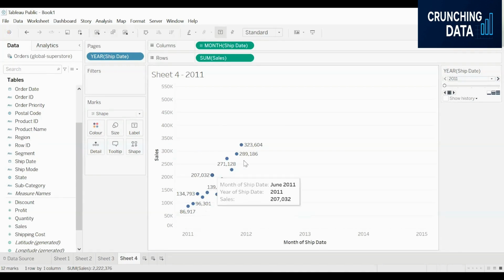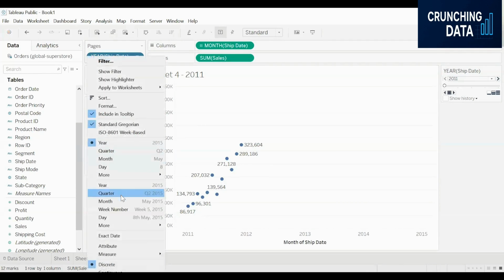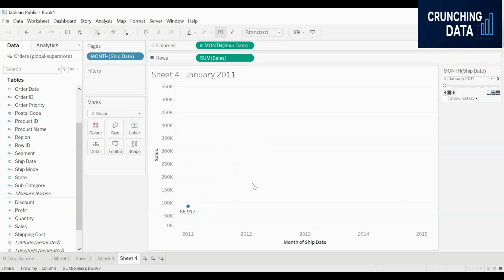And now since there are multiple data points, it would be very difficult for us to see what the trend is, like was the sale in the previous month, and is it increasing or decreasing. So to change it, I can change this yearly option to the monthly option and it would work fine. So I choose this month option and you can see I have this single data point.